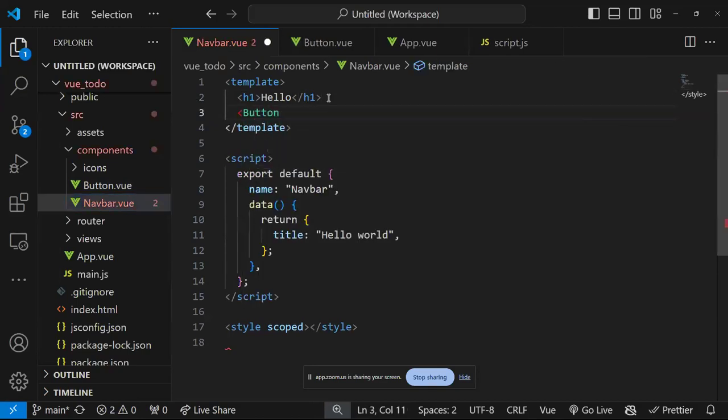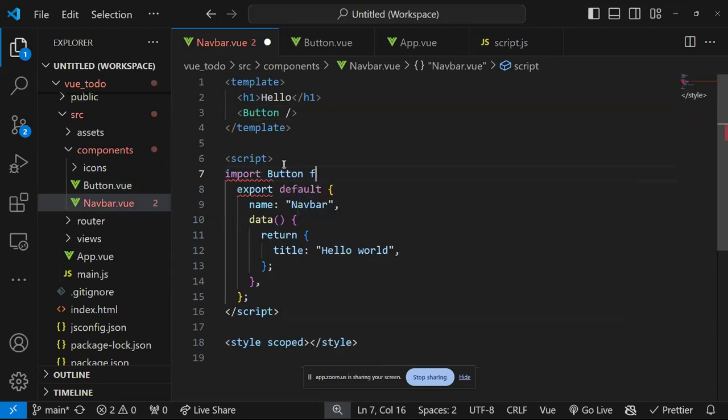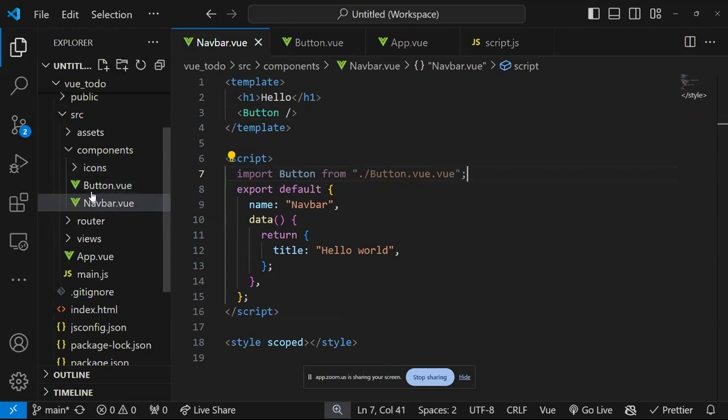When I'm embedding the button, remember this is how we embed it now, right? But I've not imported the button, so I'm supposed to say import button from dot slash button. Now why am I using dot slash button dot view? This is because both of them are on the same level. Can you see it? And now both of them are on the same level, right?